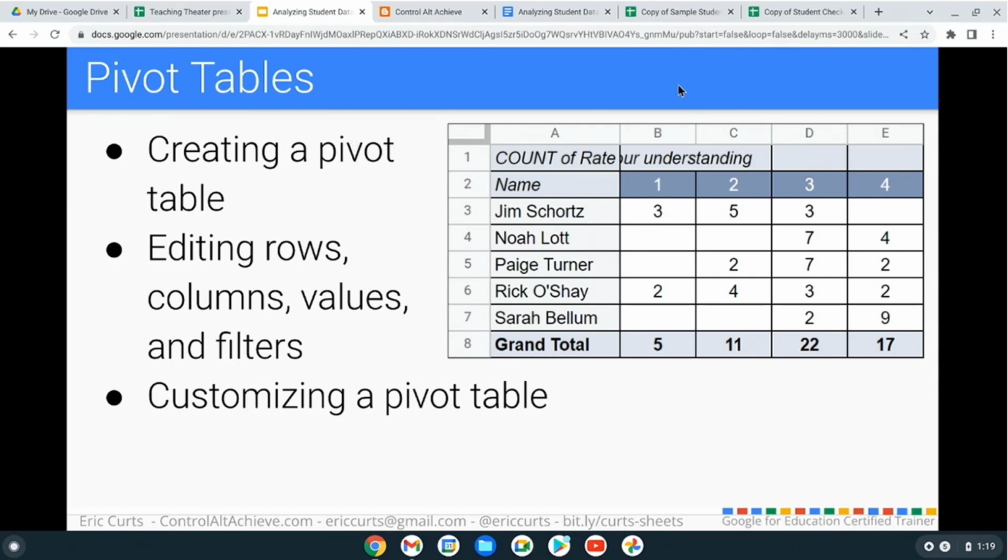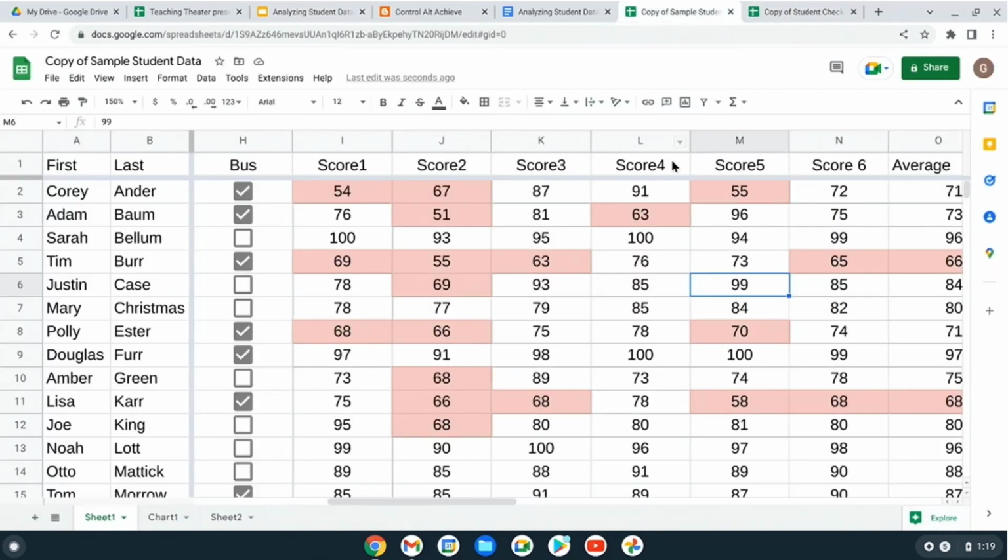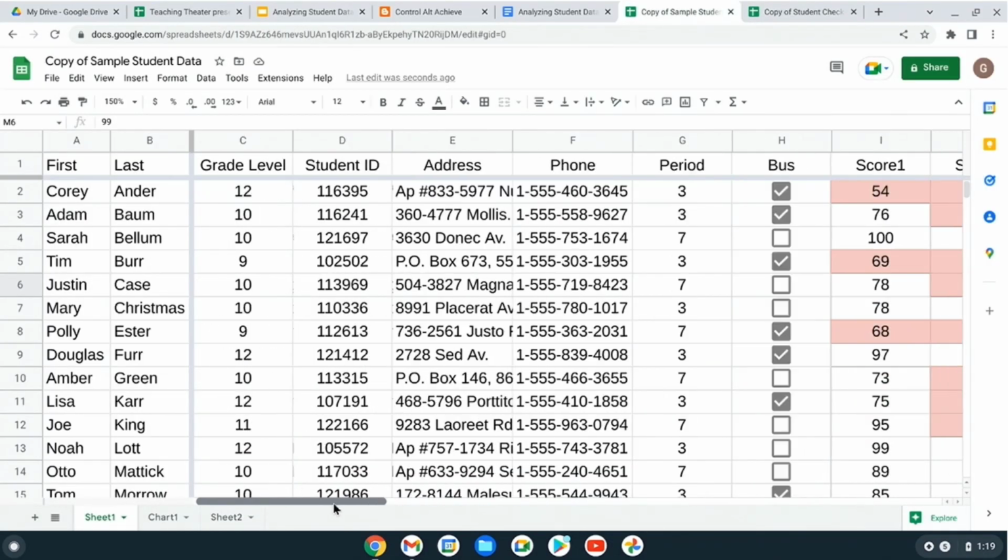So a pivot table is an amazing tool that allows you to summarize data into subtotals. So it doesn't make a lot of sense on this sheet. This sheet wouldn't need a pivot table.